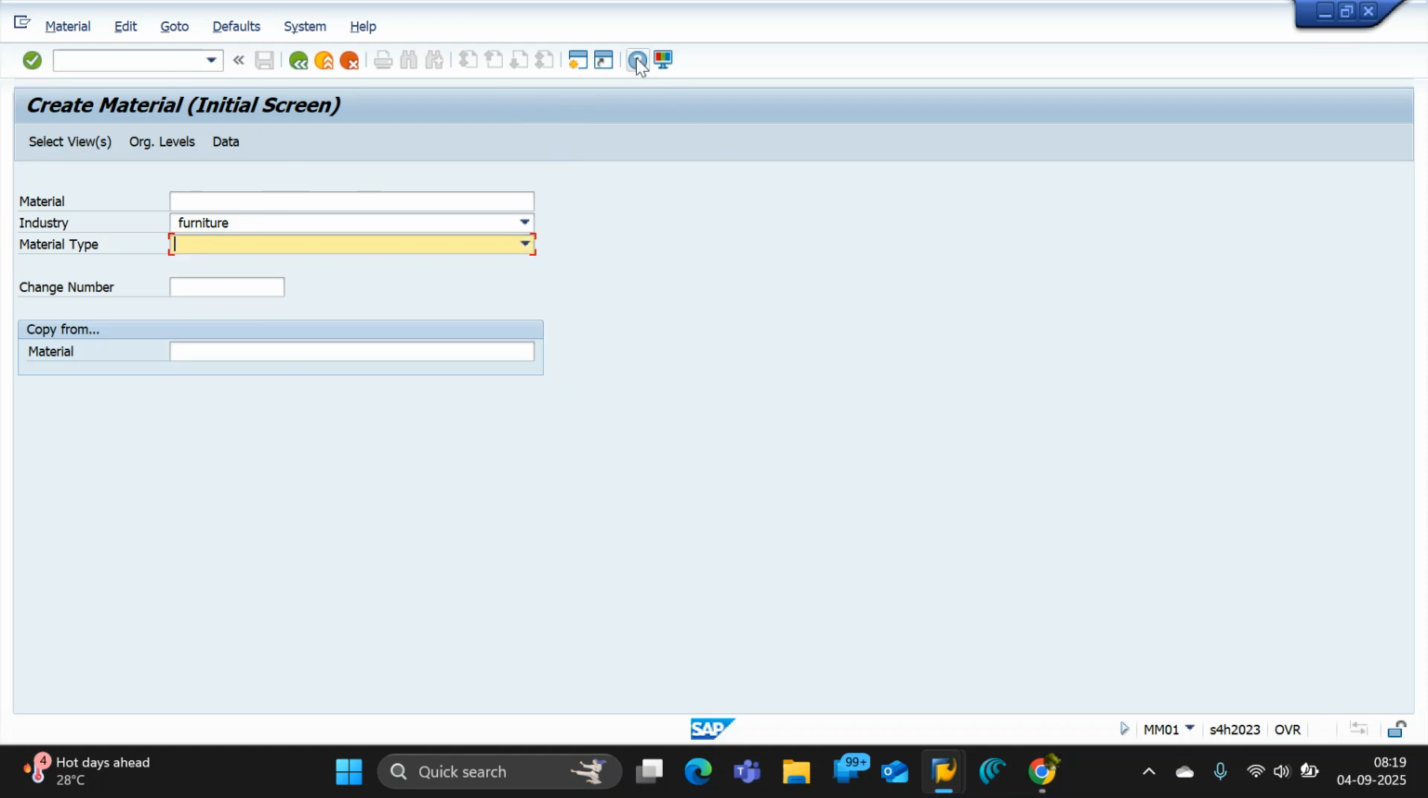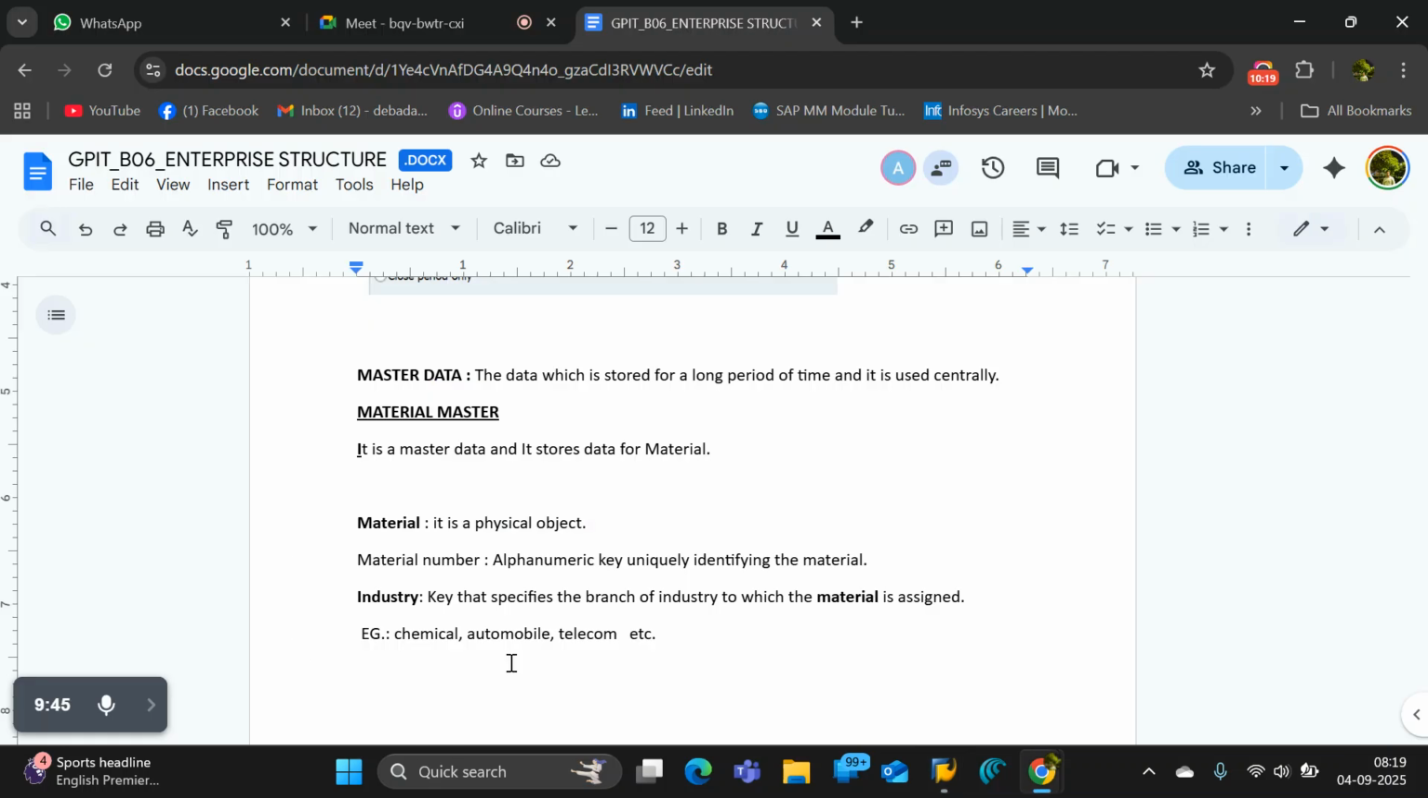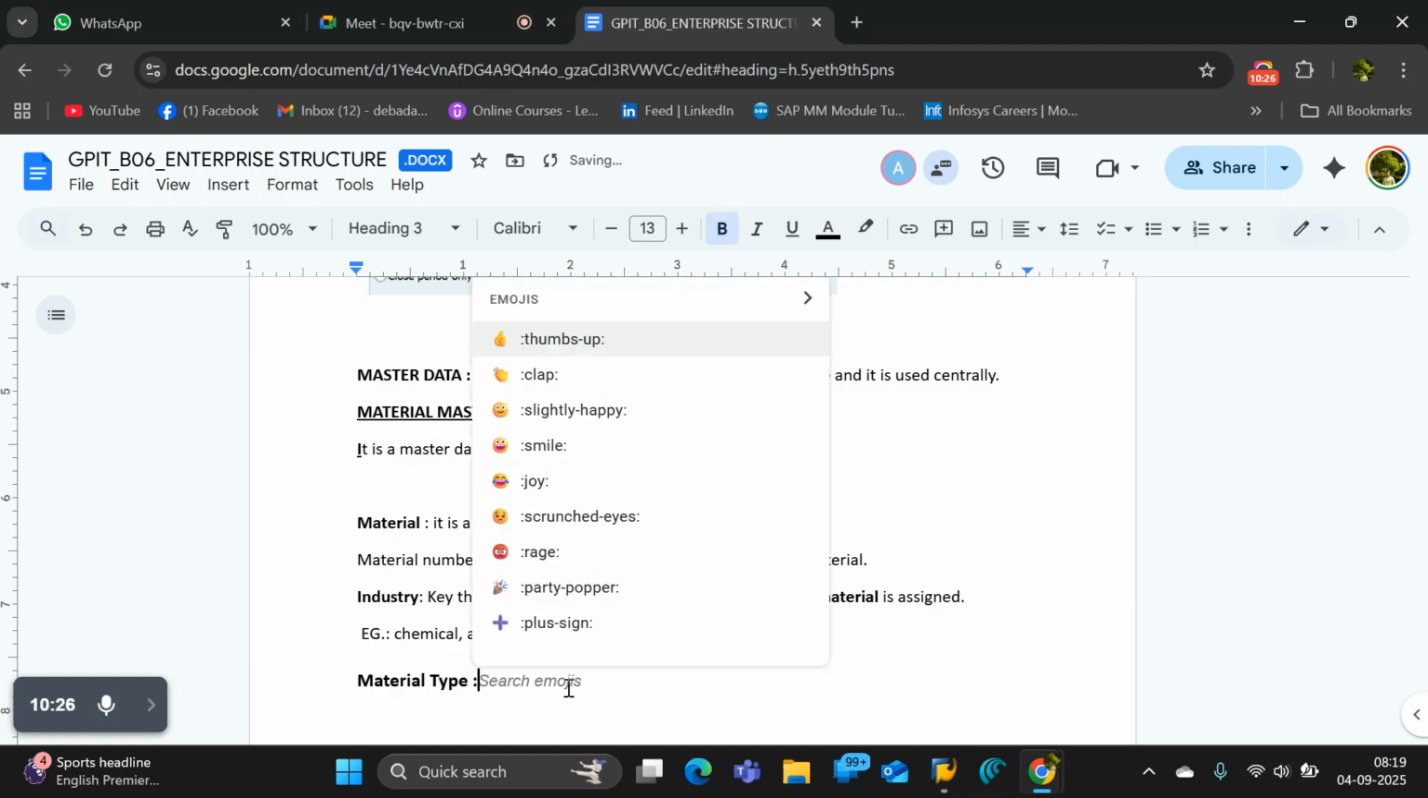Similarly, material type is the key that assigns the material to a group of materials such as raw materials, operating supplies, trading goods. Material type: we are segregating the materials into different types. That we have to create here, before creating the material.